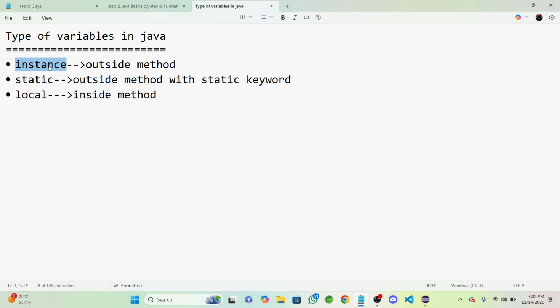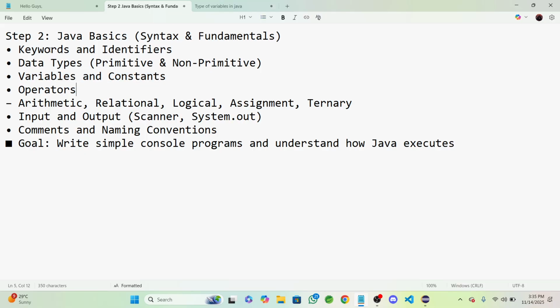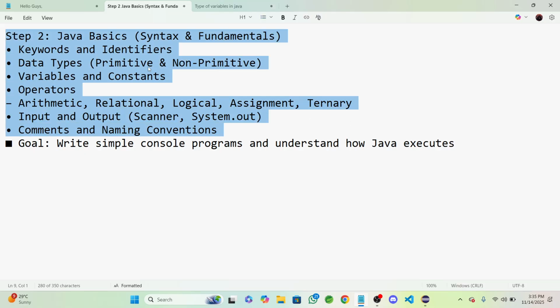Instance variables are the variables which are declared outside of a method without any static keyword. Static variables are also declared outside of a method, but with a static keyword. Local variables are declared inside of a method. Okay, these are the three types of variables, and we are currently in step 2.